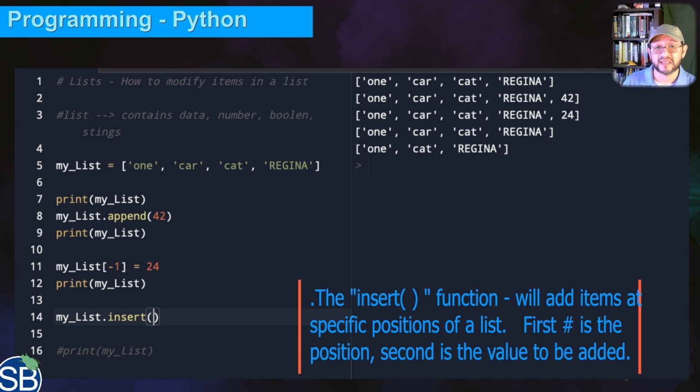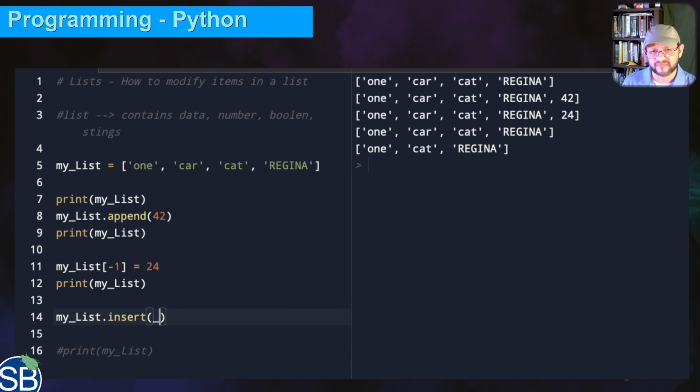Now the dot insert function is going to have two things. I'll just use underscores for right now. It's going to have a value, separated by a comma, and then it's going to have some string or whatever the value is if it's numerical. So let's go ahead and show you that.